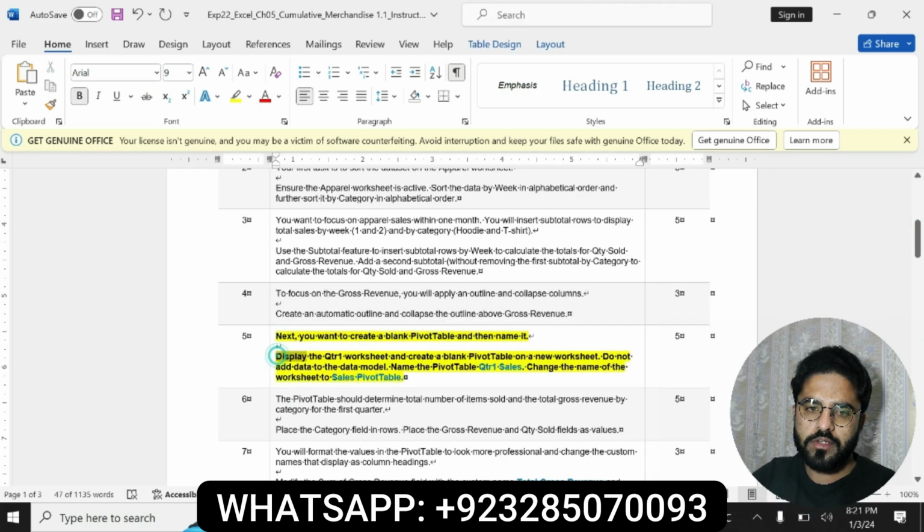Question number 5 is: next you want to create a blank pivot table and then name it. Display the Quarter 1 worksheet and create a blank pivot table on a new worksheet. Do not add data to the data model. Name the pivot table Quarter 1 Sales. Change the name of the worksheet to Sales Pivot Table.